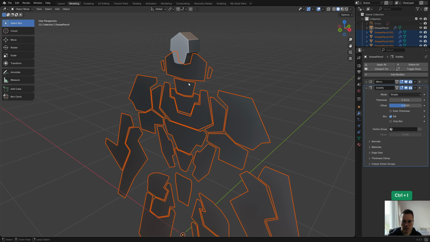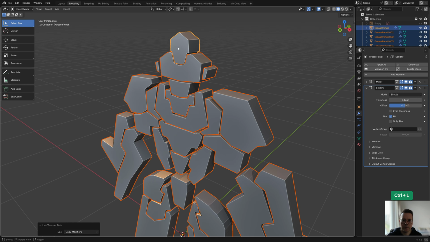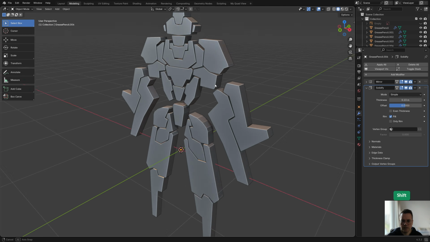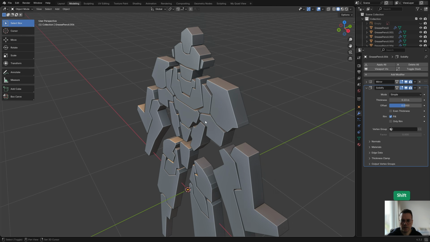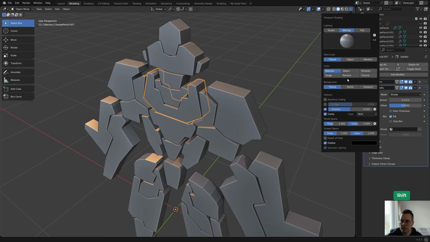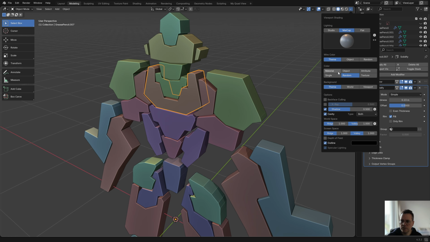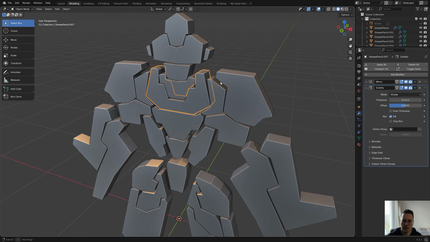And I'll press Ctrl I to invert the selection again. Hold Shift and select this object. Then again, press Ctrl L and copy modifiers. So now they all have these mirror and solidify modifiers. And so as you can see now, it's starting to get a bit more three-dimensional. If you want, you can also set this color to random. Then everything has different colors. Maybe that's easier for you to see what you're doing, but I'm just going to leave it like this.